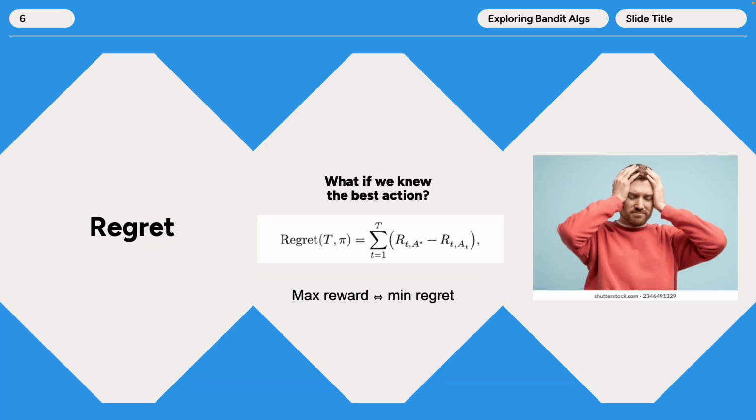Finally, I want to touch upon the idea of regret. We all regret decisions we make in life, and our agent is no different. This is kind of like saying, oh, how much reward did I miss out on by not picking the best arm every time? In this sense, you can see how the typical RL objective of maximizing reward is equivalent to minimizing cumulative regret.